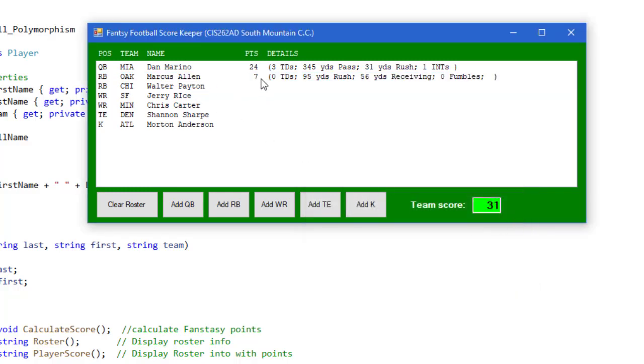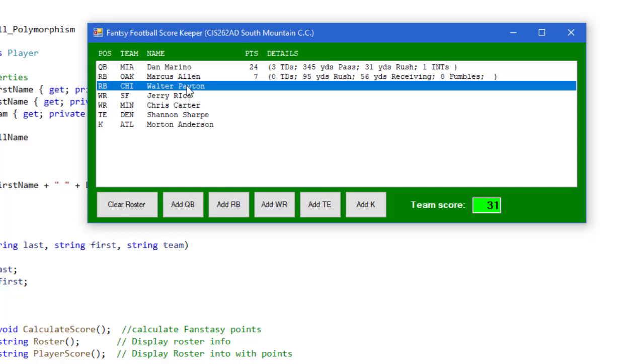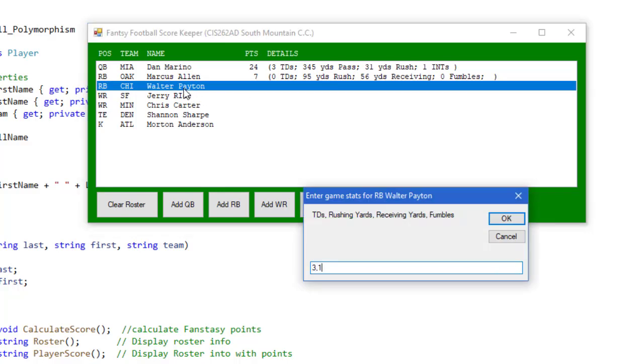So Marcus Allen scored 7 points. The total yards here are 151 yards. Dividing that by 20 gives us 7 points. Again, we're doing an integer division. Walter Payton, 3 touchdowns, 145 yards, 42 receiving yards, and 1 fumble lost.